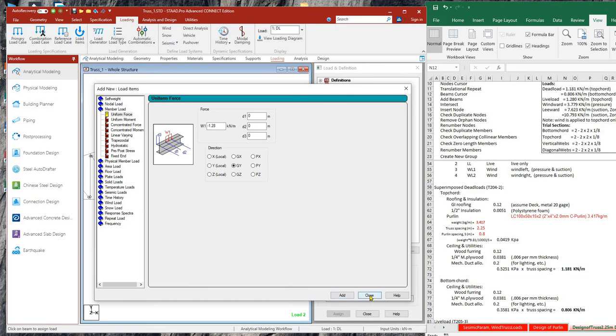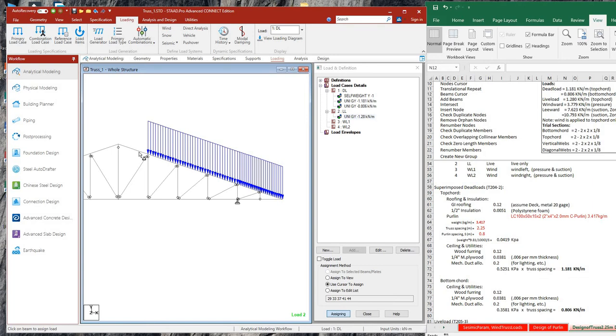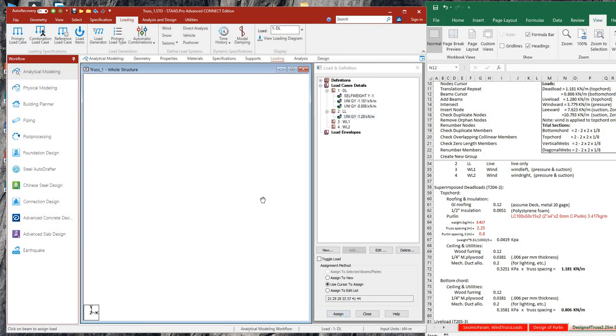Add, and then close. Then click that. Use cursor to assign and then assign. We will put it on the top chord again. There is no live load on the bottom chord.